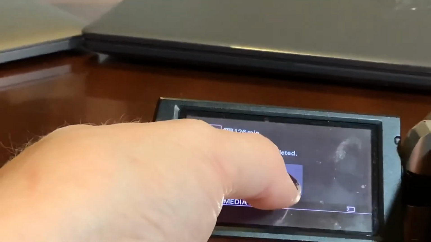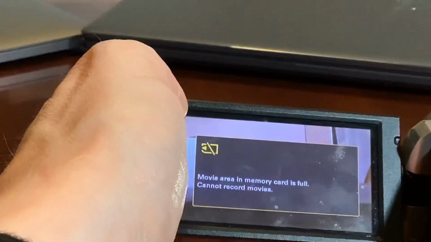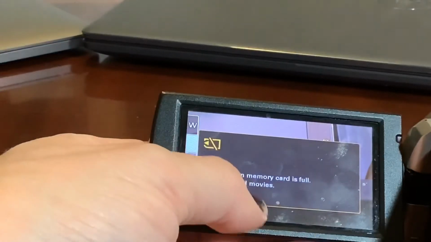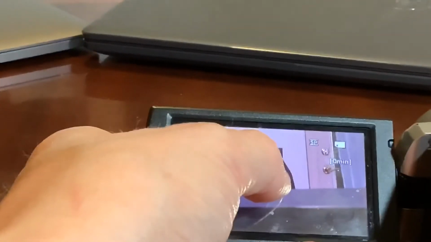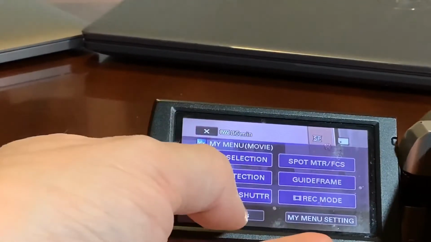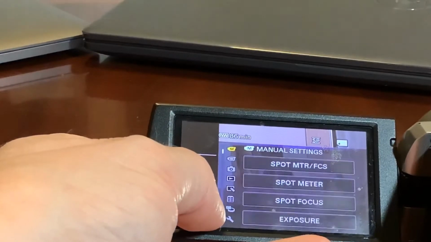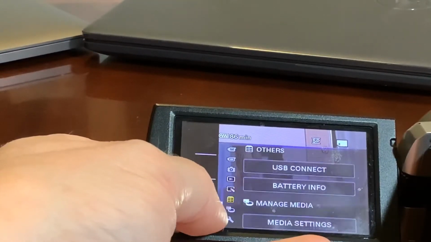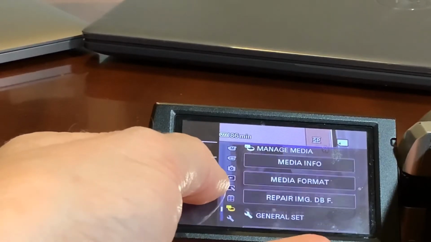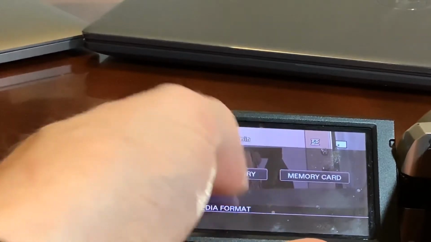And so now this symbol will appear up here. That means it's reading the card. It looks like it didn't. Okay, so this is perfect. Movie area and memory card is full. That is what that means. So I'm gonna go back to that media management area.